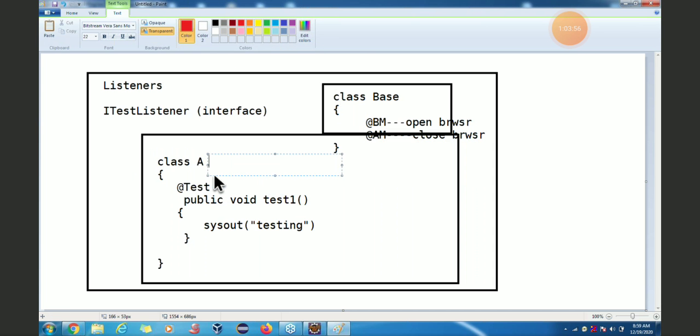I'll change the color. Okay. Extends base. Very simple. Now if I run this class, what will happen? First the before method will execute, the browser will open, okay, and my testing will execute.